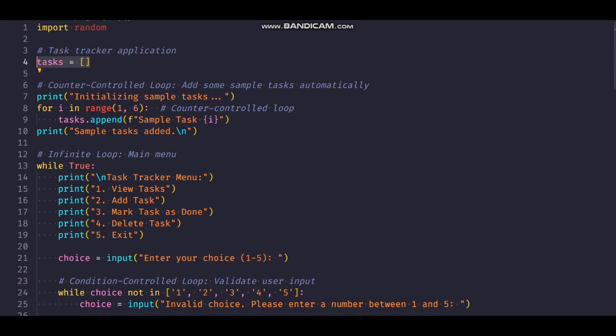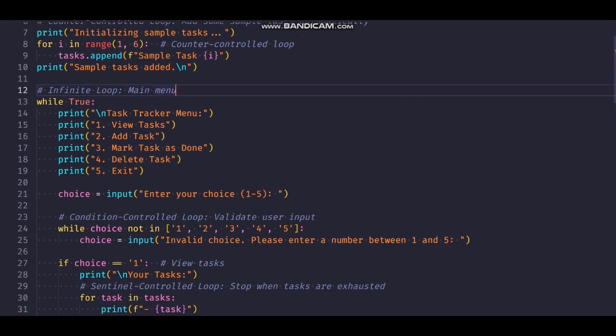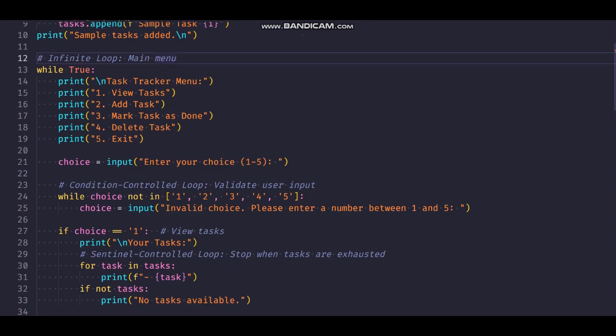Step 1, counter-controlled loop. When the program starts, we use a counter-controlled loop to add 5 sample tasks to our list. This is done using a for loop that iterates from 1 to 5, appending a new task in each iteration. It's great for automating repetitive tasks, where the number of iterations is known beforehand. For example, for i in range(1, 6): tasks.append(f"Sample task {i}"). After this, we display a message confirming that the sample tasks have been added.